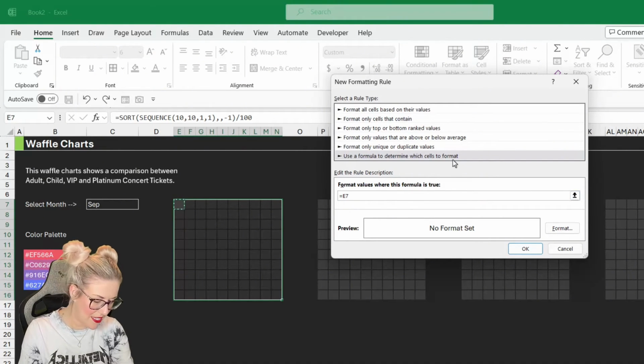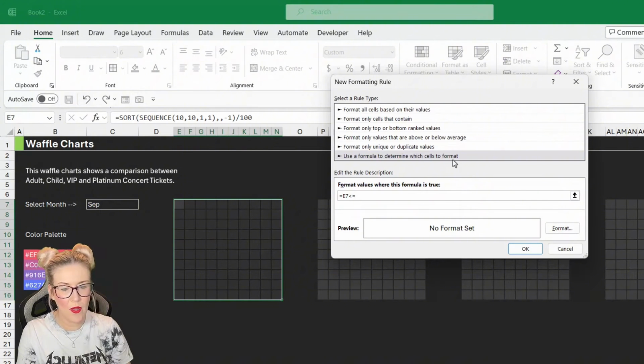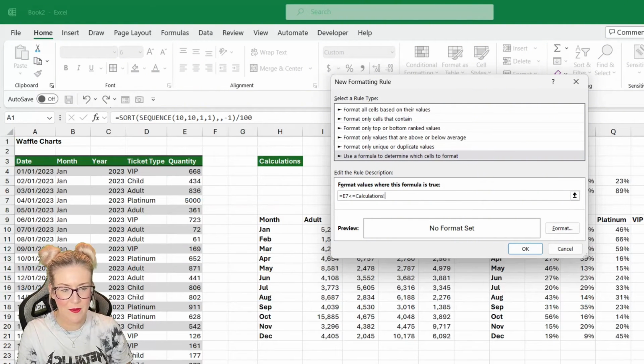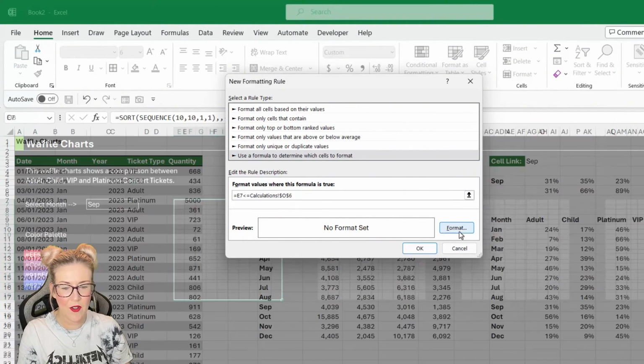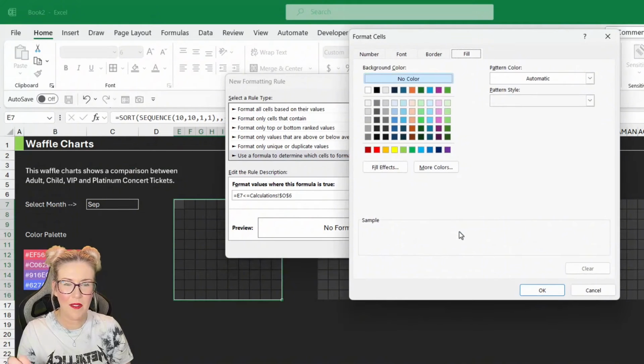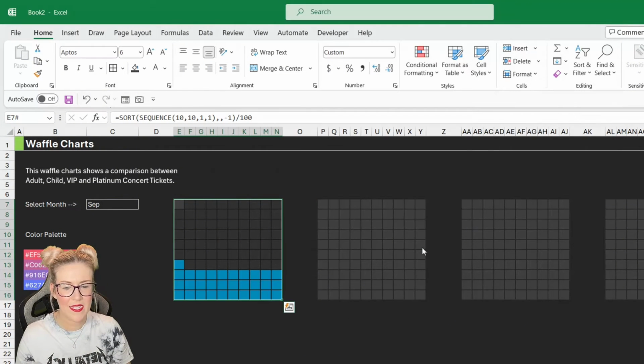And we're going to say if this is less than or equal to, let's jump back to our calculations page, what we have in this cell just here, 31%. Let's click on Format, and I'm going to just apply some random colors first of all. We'll change them at the end. So let's select blue, click on OK, and OK again. Check out what happens to our Waffle chart. We basically have 31 squares filled to represent 31%. Now we need to apply 3 more rules for the other 3 ticket types.